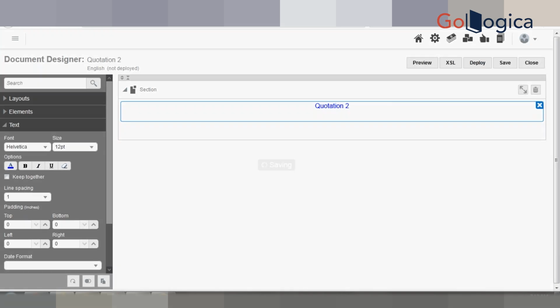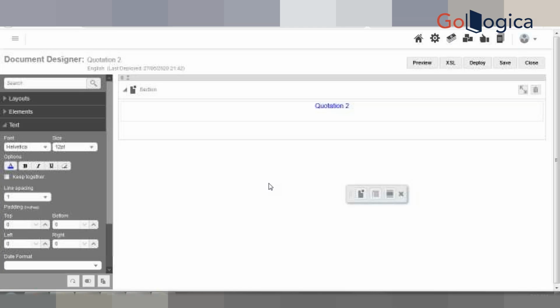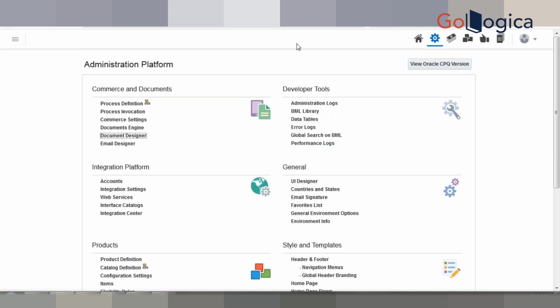Let's deploy this. So now we have two documents, but having documents is not enough, because to map them in the action, we have to map through the XSL views. So we need to link the documents we created in the printer friendly XSL views. Where we can find it is in the administration tab.